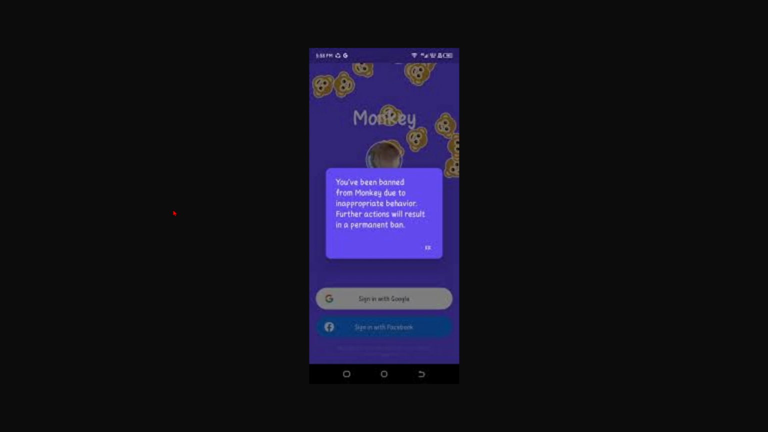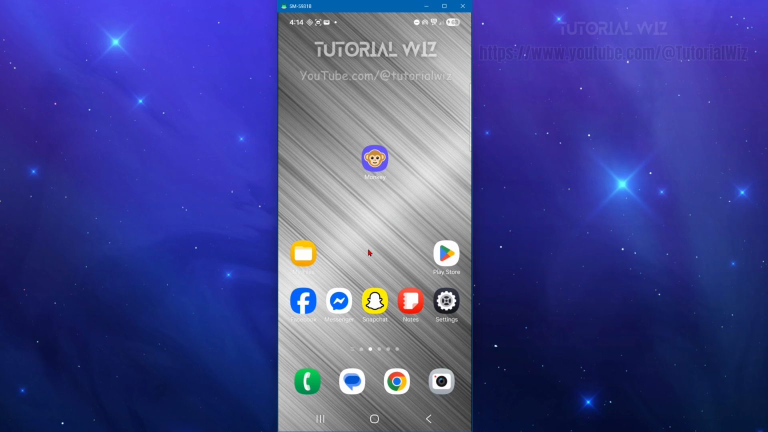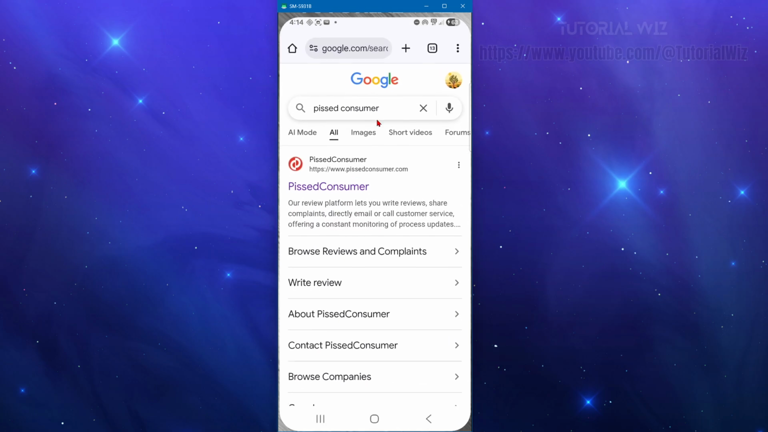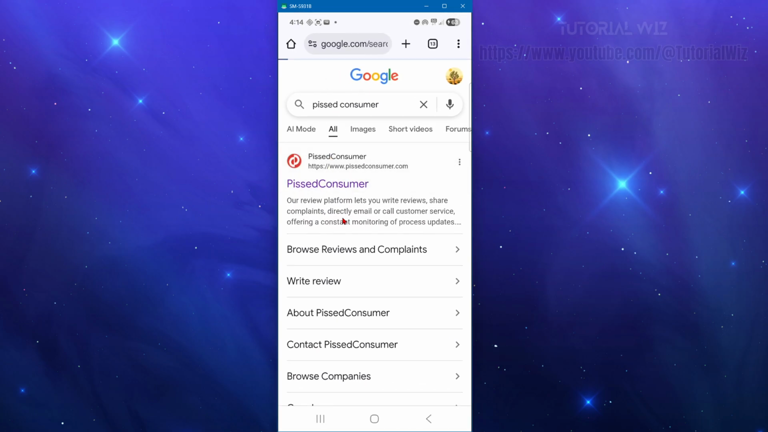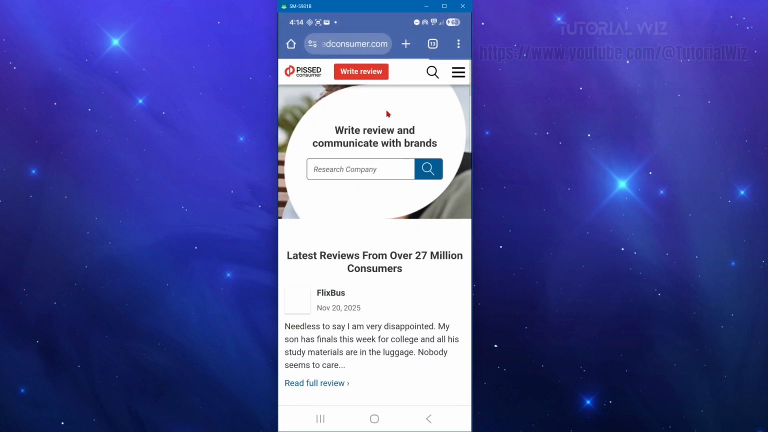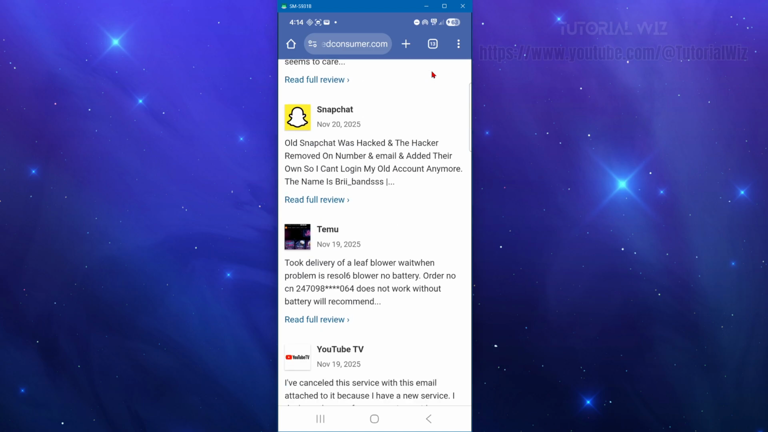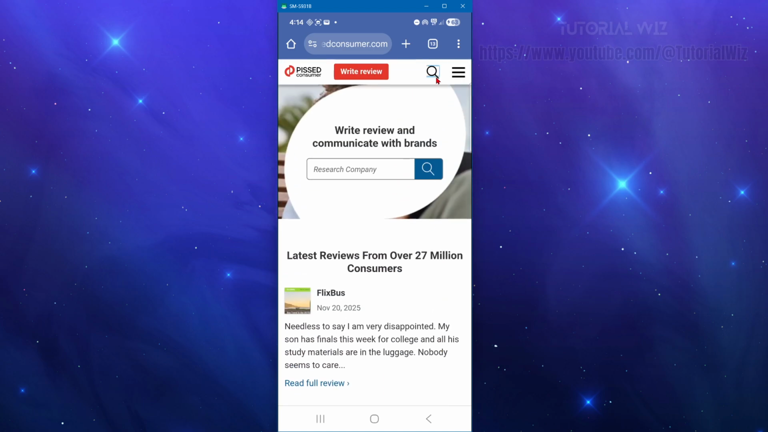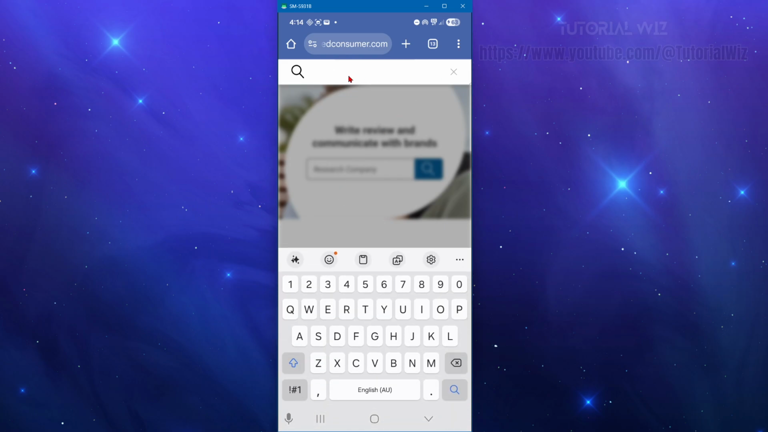Now, in order to fix this, the best way to get unbanned is to appeal your ban. To do this, we need to go ahead and contact Monkey support. The best way to contact them is to go to a site called pissconsumer.com. Yes, that is correct, pissconsumer.com, and then search for Monkey app here because they make it quite difficult to find their contact details. So type in, search Monkey app.